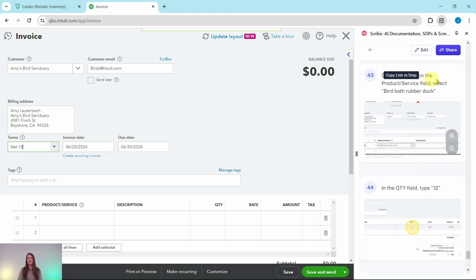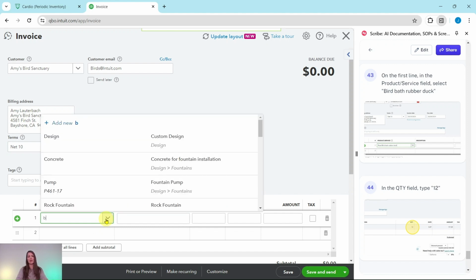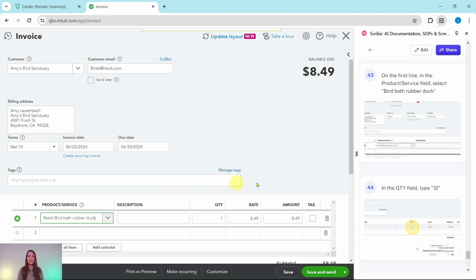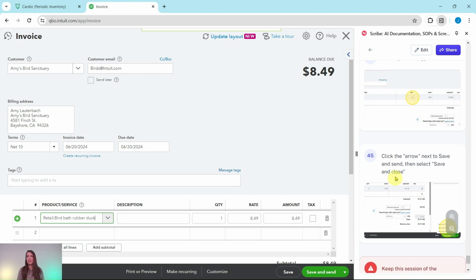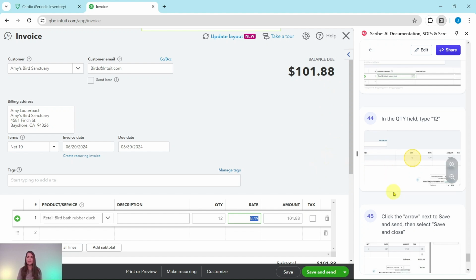Let's fill out the rest of it. On the first line in the product service field, we're going to select bird bath rubber duck. So when you click into that field and you start typing in bird to get bird bath rubber duck, go ahead and select it. In the quantity field, she purchased 12, so we want to go ahead and click into that quantity field, type 12. When you hit the tab key over, QBO makes the calculation for you and updates the invoice.